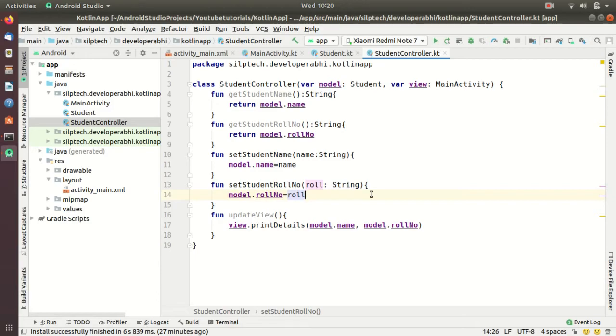So I hope you understand this. In the upcoming video, we're going to do a few more examples in MVC, and then after that we are going to go to our MVP pattern.